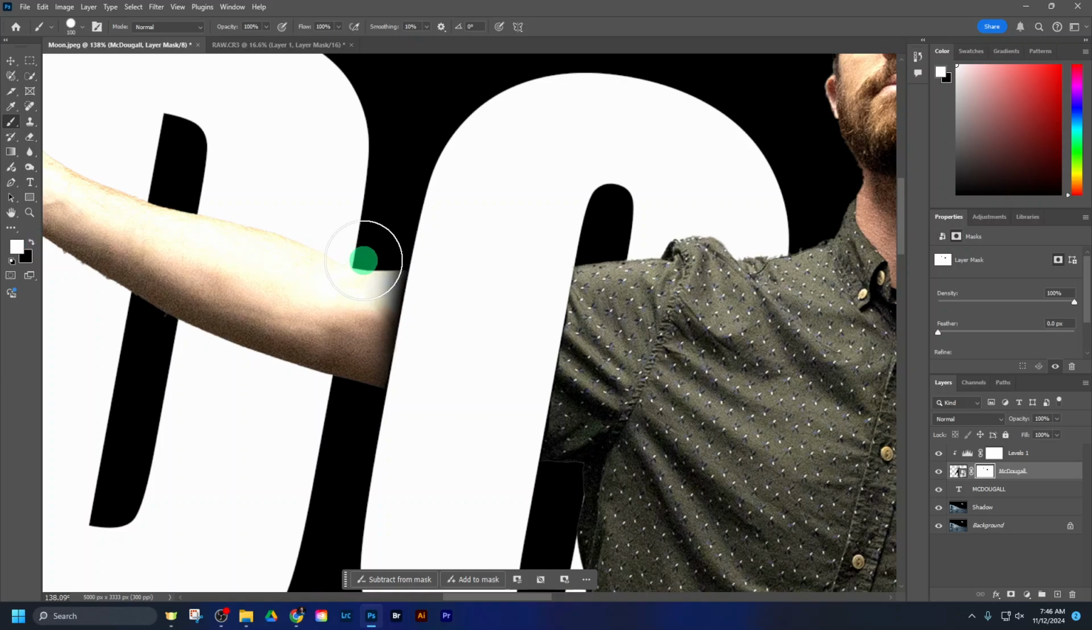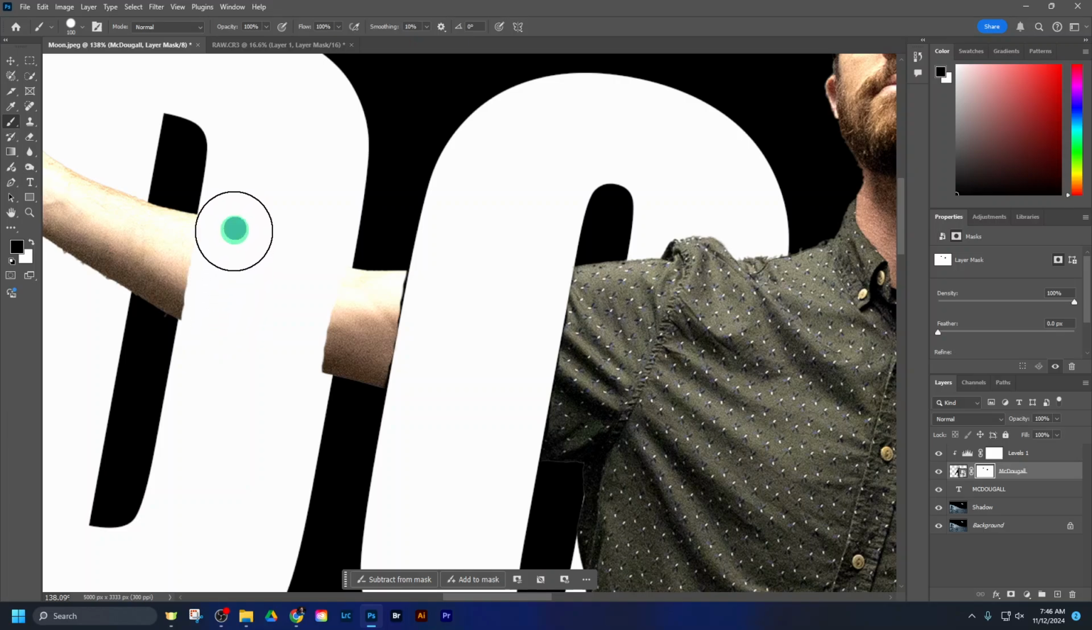Let's go back to white so I could fix this part again. There we go. Right there. And then let's switch back to black so I can do this part. Now it makes it look like I'm going through the D and the O. Nice and easy. Oh, see, I went too far. That's okay. Just use black. My brush size might be too big. I might need to switch and make my brush size a little bit smaller.